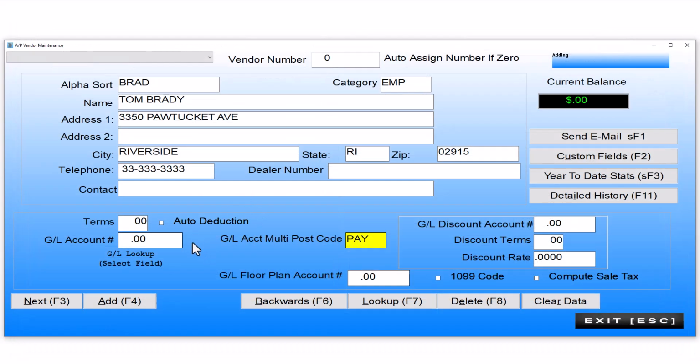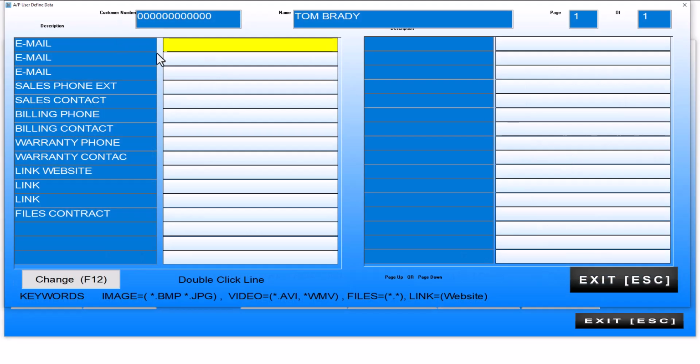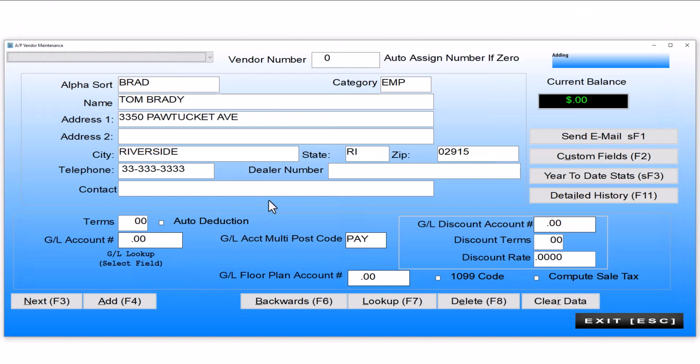Now also, if I want to keep other information for my employees, maybe I want email addresses, maybe I want cell phone numbers, things like that, there again, they would be in your custom fields where you would put in an email address if you want to be able to have email addresses for your customers and any other information that you would want to keep that's not on that first screen.